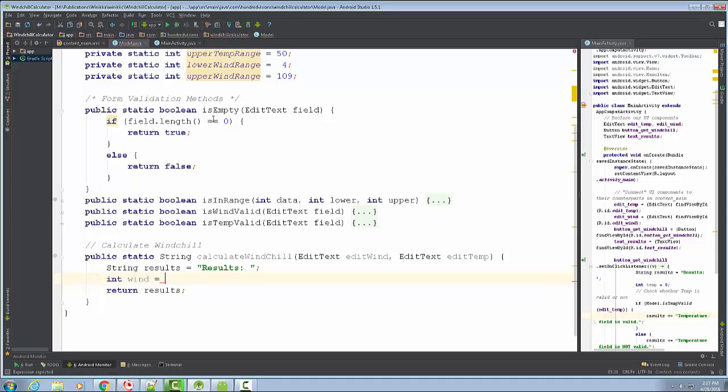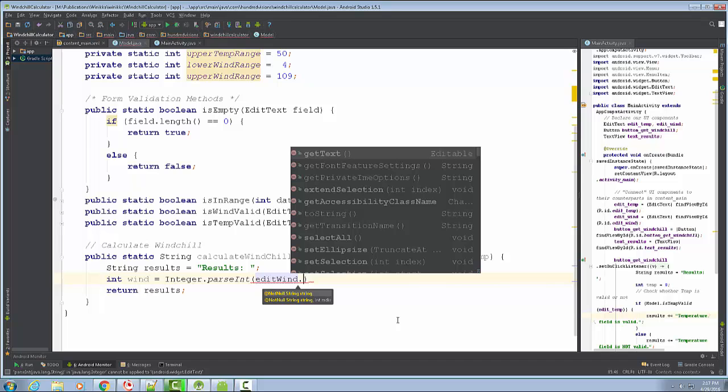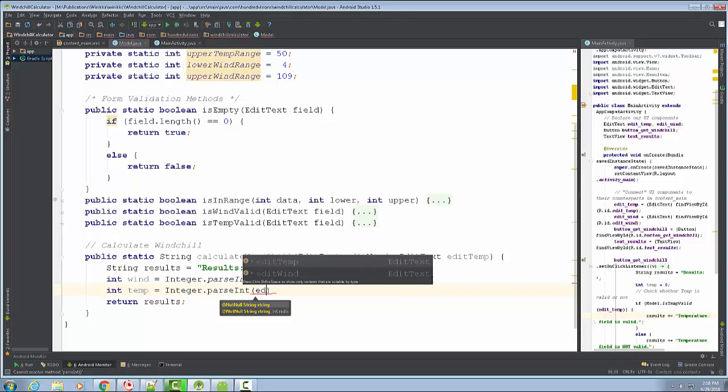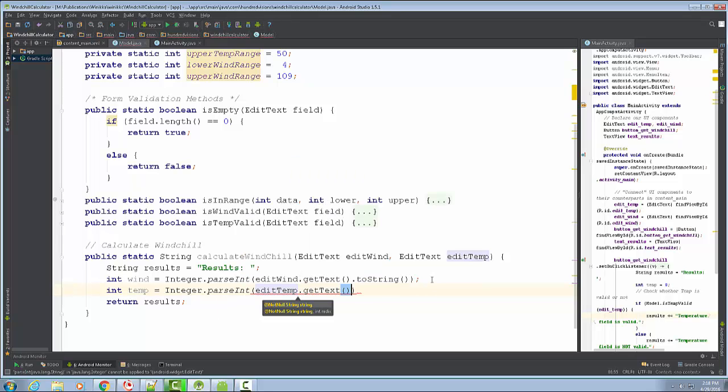And this is what we did. Remember how we did the is empty, is in range, that kind of a thing. So we're going to do the Integer dot parseInt, and we're going to take that editWind dot getText dot toString. Fortunately, I've been coding recently, so it usually pops up the most recent ones you've got. We need to do the same thing for temp. It's really not that hard, is it? Once you get the idea, right? editTemp dot getText dot toString, like so. Code completion is your friend.